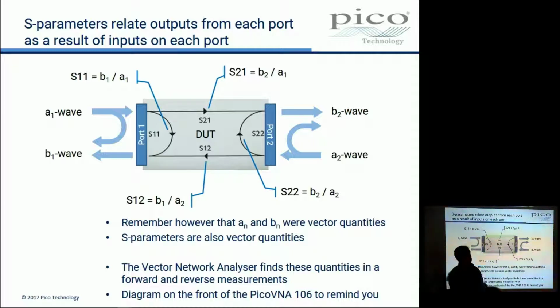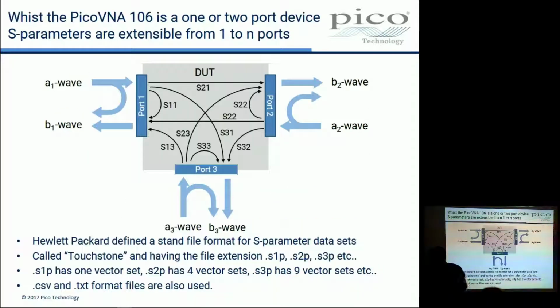So the vector network analyzer finds these quantities in forward and reverse measurements, and it does that first and foremost, and then it calculates lots of other things, but it has to do that vector maths first, just as the scalar network analyzer does scalar maths first. Now, S parameters can expand to as many ports as you like. You could have S parameters describing the entire behavior of that balloon. It'd be an absolute living nightmare, but you could.